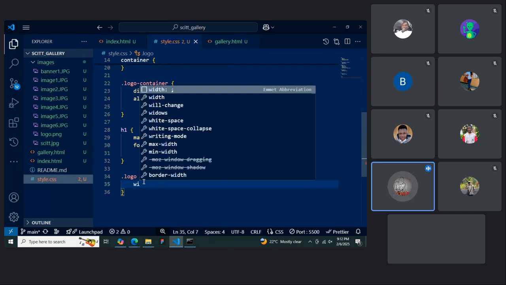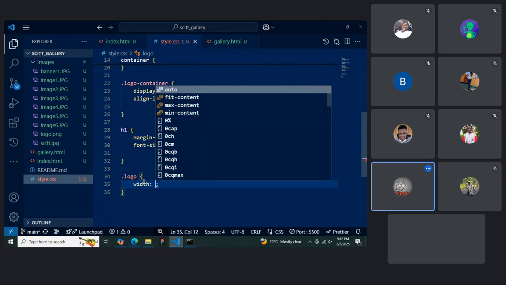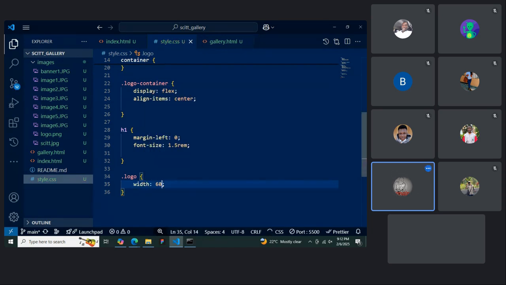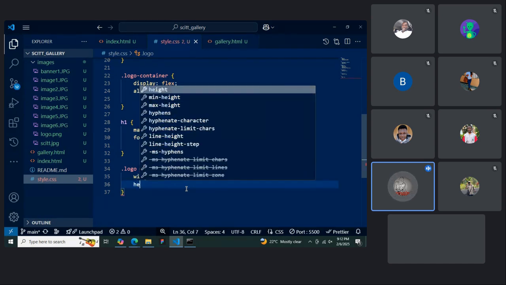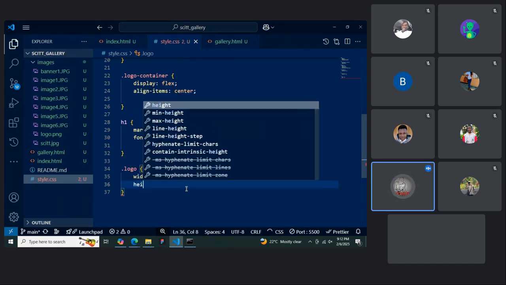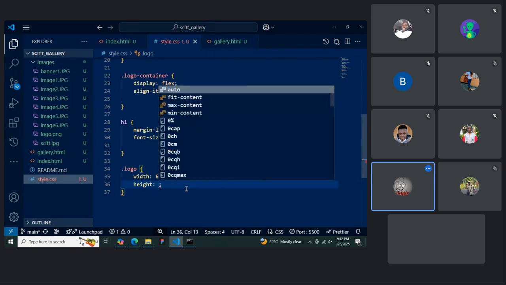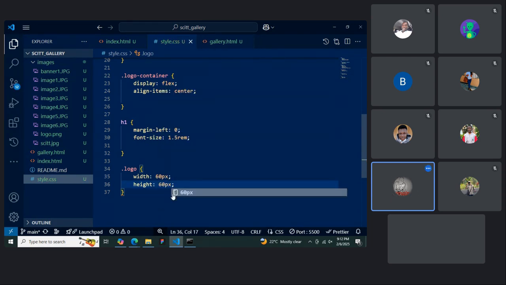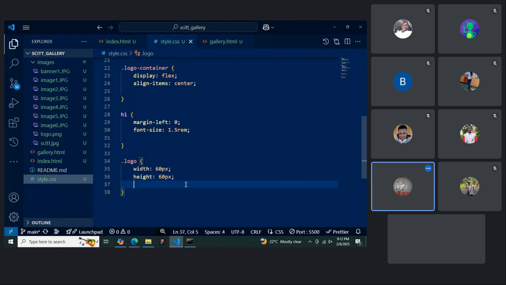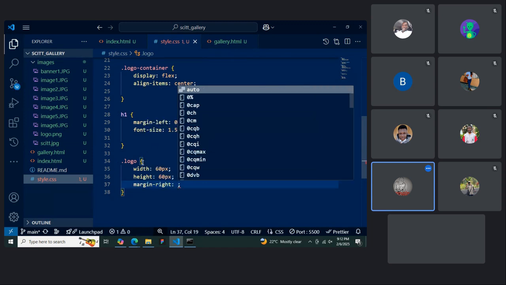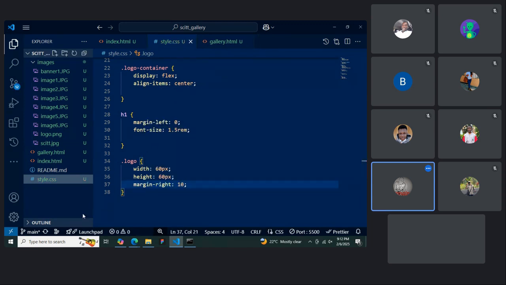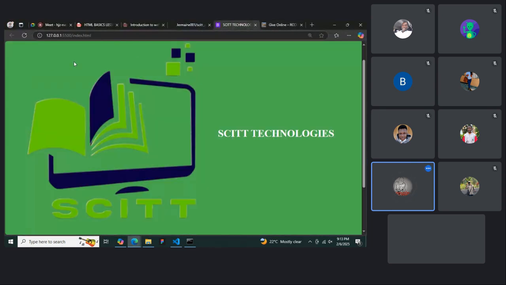So I'll give it a width of 60 pixels. Maybe I'll give it a height because I don't want it to be too big. So I'll give it a height of, again, 60 pixels. So let's see if we've been able to make changes so far.